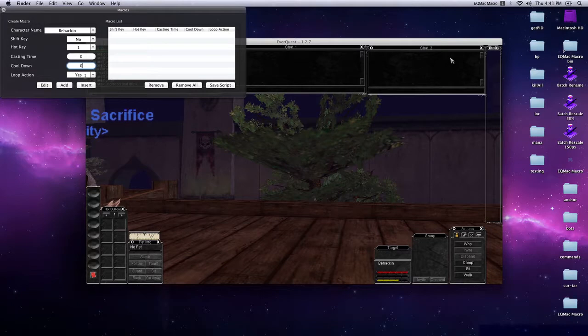The loop action is what the program does: it runs through all the commands that you have in once, and then it will loop back through them. And anything that you don't want to put in the loop, you just select no. Say like if you want to cast Tash once but not recast it over and over and over, you select no for, you know, if it was spell gem 1.